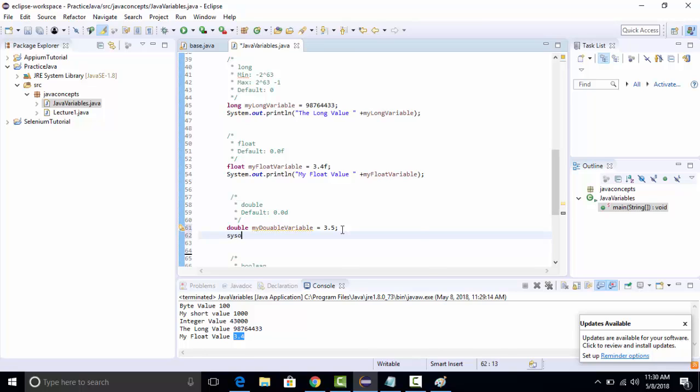Let's print it again. Decimal value, then call that value. Let's run the program, and you can see that the decimal value is 3.5, which we have added against my double variable. Cool.